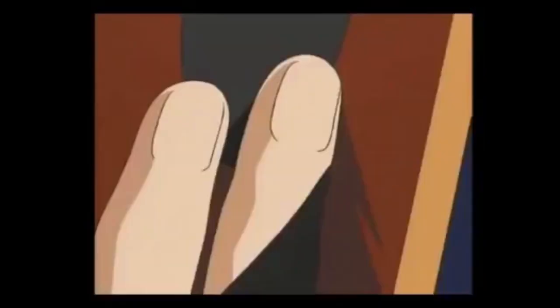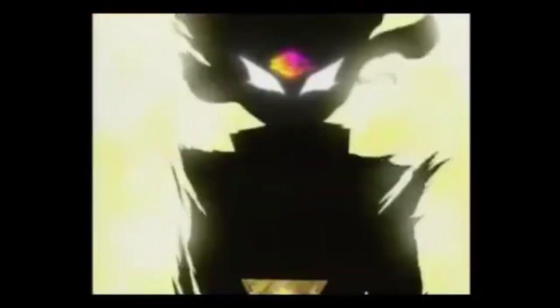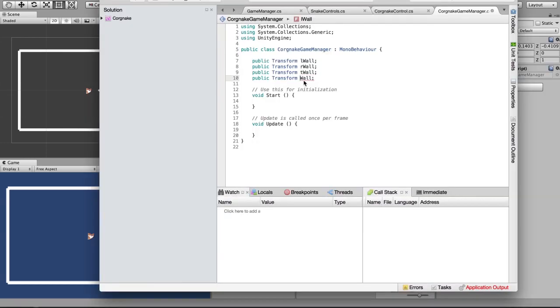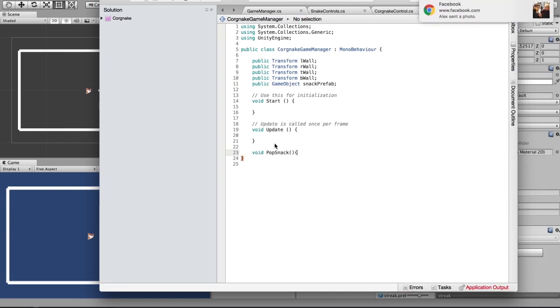So, you know what time it is. It's time for Game Manager! Make a new script and let's go to town. Add the transform of your walls so you can reference their position in order to contain the snacks within the boundaries of the level. Create a pop snack function to spawn your snacks.